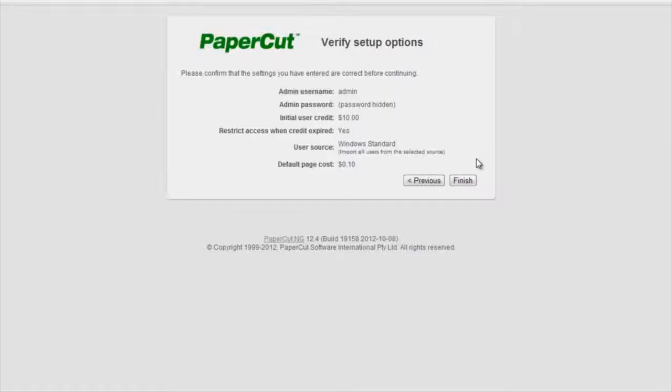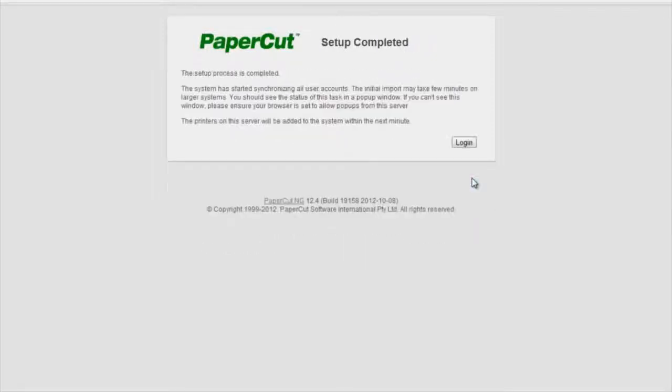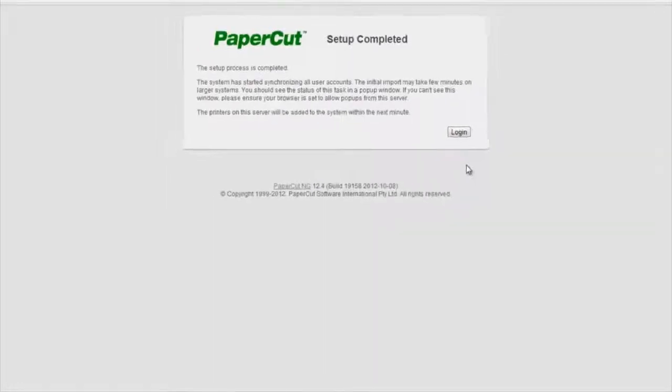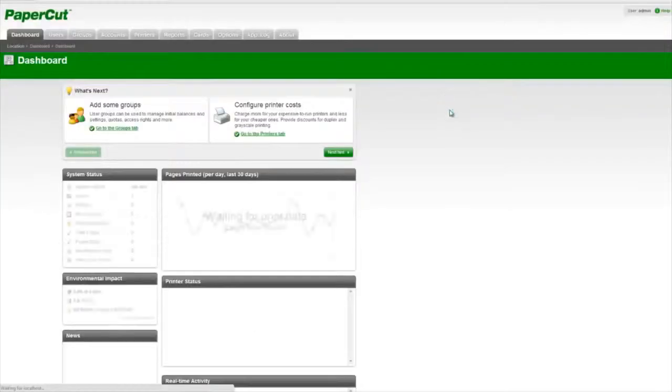Now, by selecting Finish, PaperCut will begin tracking and controlling printing of the imported users when they print through the print server where PaperCut is installed. Once this is done, I will then be able to log on to the PaperCut administration console and start having a play around.